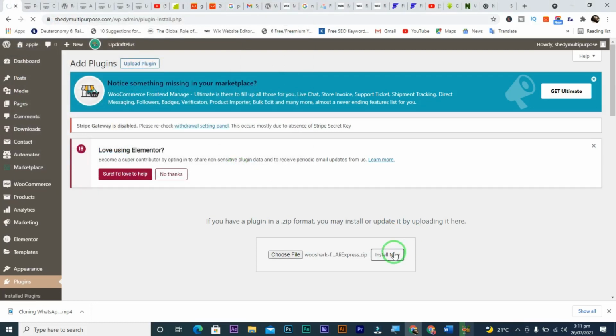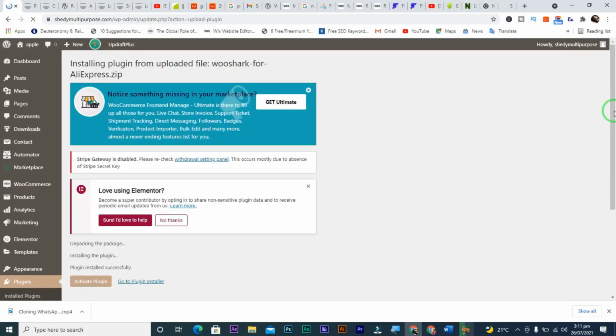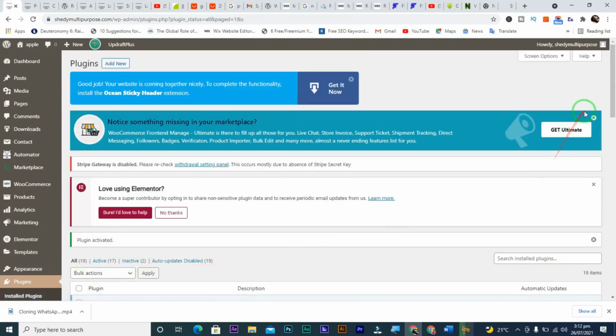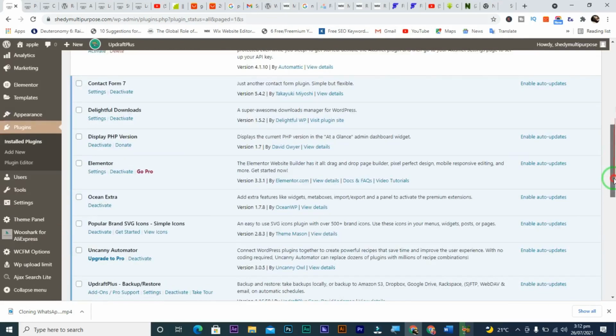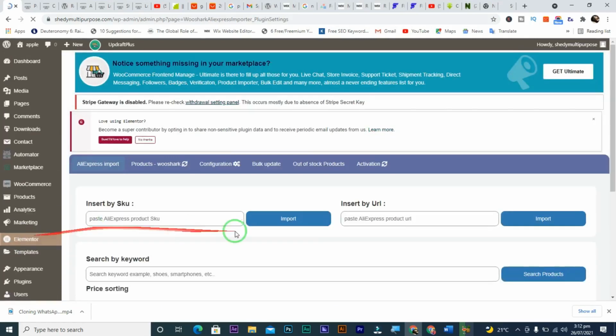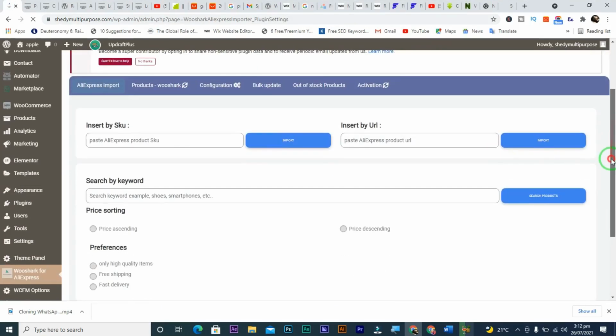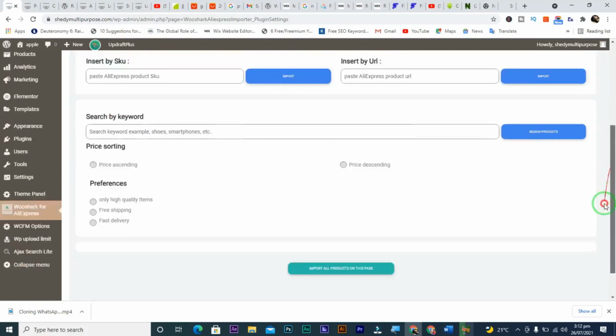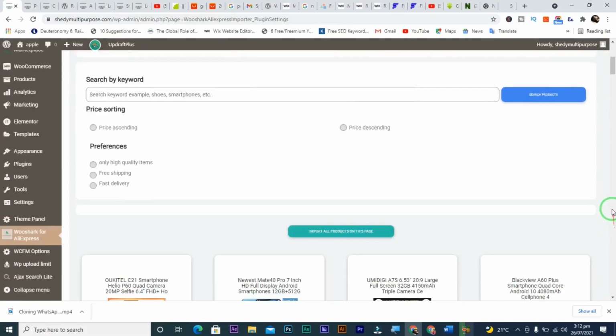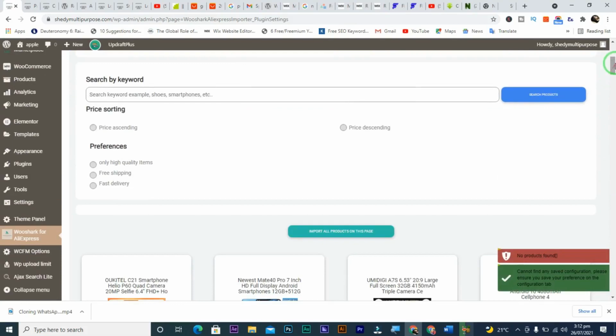So once it is installed, then we'll just quickly run through the settings. Okay, good. So now let's activate this plugin. Don't forget we are using the premium plugin. Wonderful. So now that it has been activated, this is it. Can you see it here? So just tap it. Now right from your dashboard, you can import products.